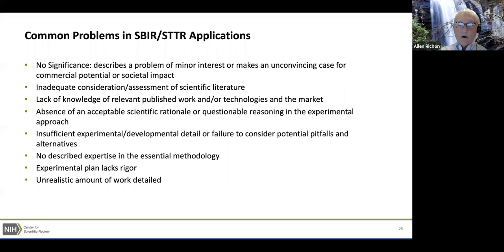Frequently, reviewers by and large are very reticent to make really harsh comments. So if they see that there is no significance in the project, that it's describing some minor interest, or the application hasn't made a convincing case, you'll see comments within either significance, approach, innovation, or the overall impact that say, I don't see what you're doing here. And so that's what the issue is.